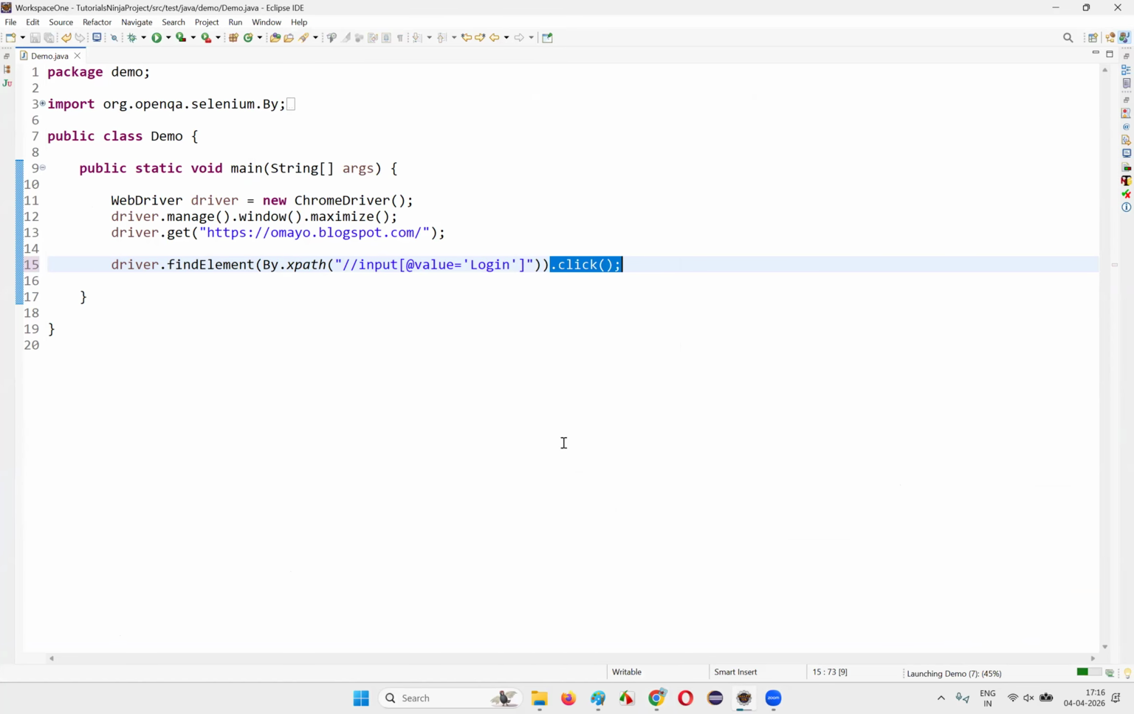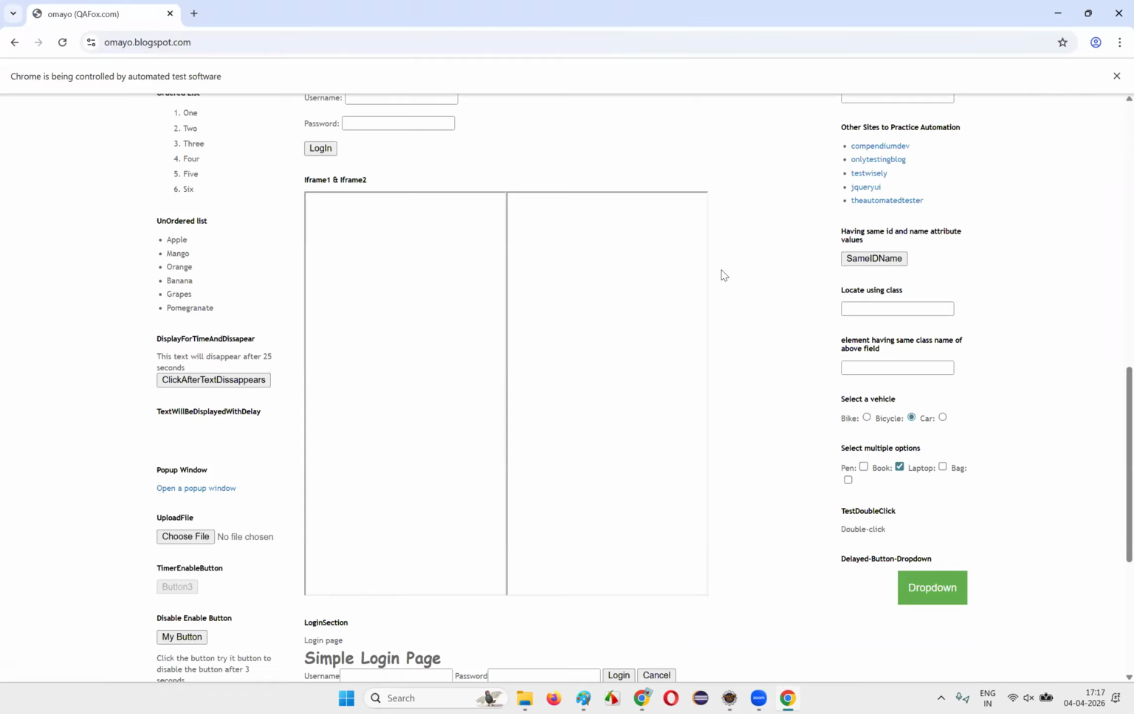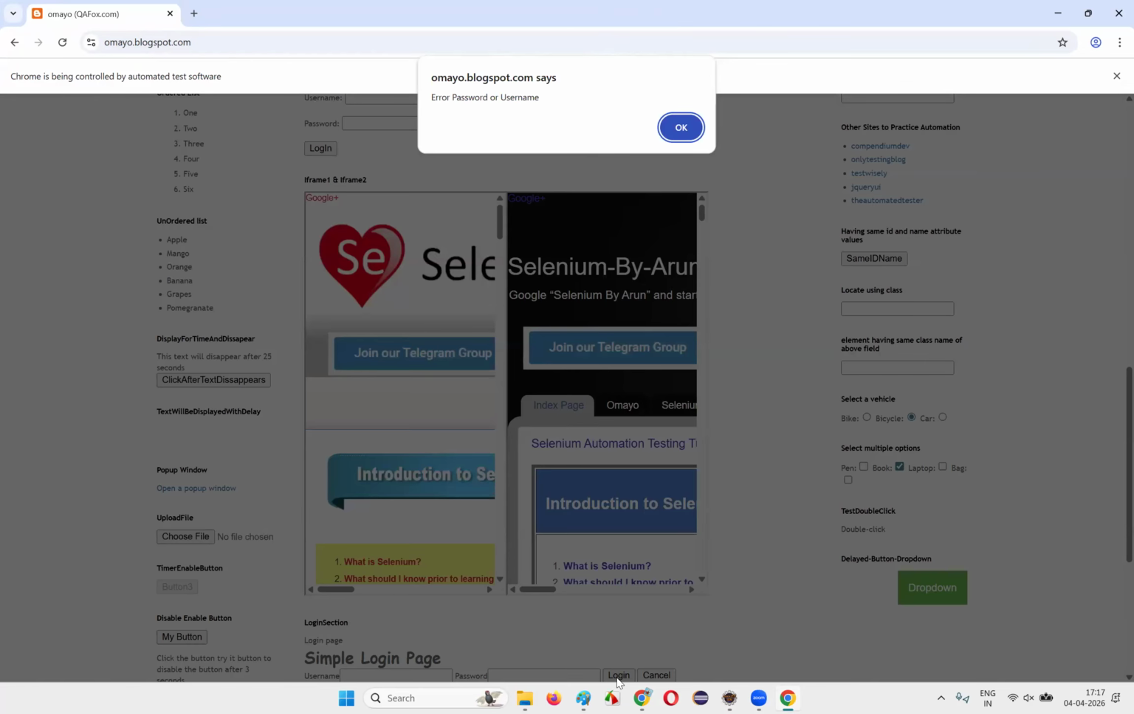Let's see whether the Selenium test automation tool, using this XPath expression, is able to locate that button and perform the click on the button or not. If you get that alert saying error username and password, that means the Selenium automation tool has located the button with the help of this XPath expression. Let's wait for a while. Let the script launch the browser, maximize it, and after the page loads, the tool should be able to click on the button. Yes, it clicked on the login button.